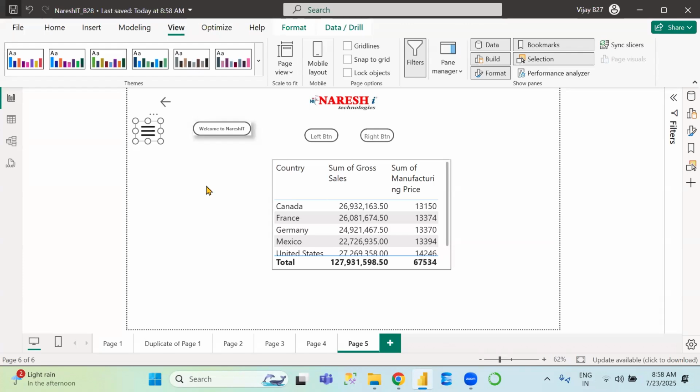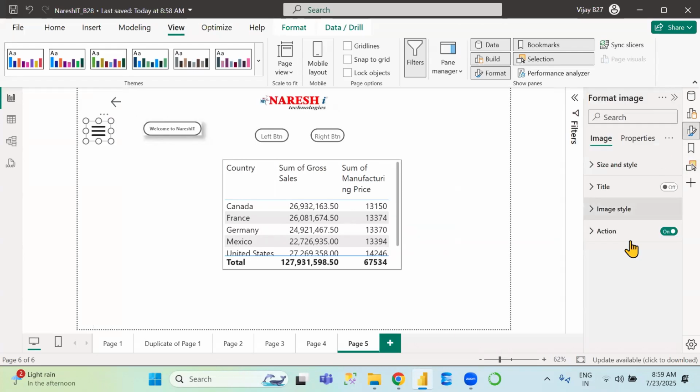This is how you can create bookmarks. Understand clearly. Even for images, will bookmarks work or not? Even for images, the action will be there. I told you this point. For images also it is the same. For buttons and images, the action is the same.